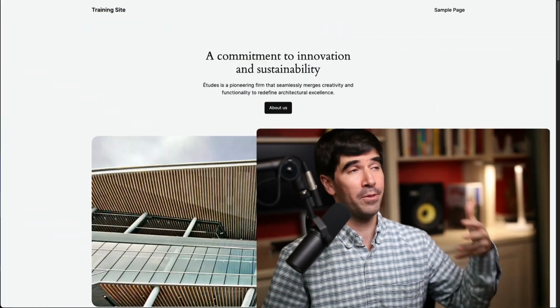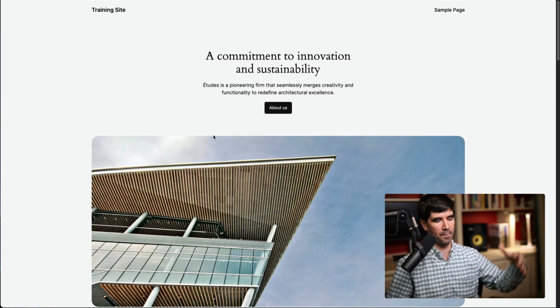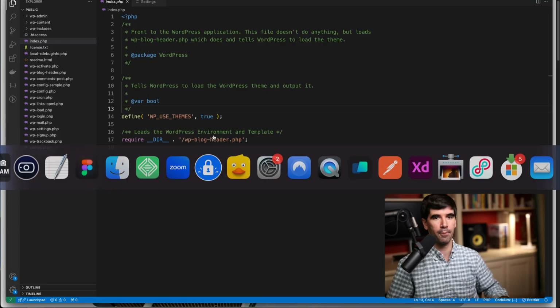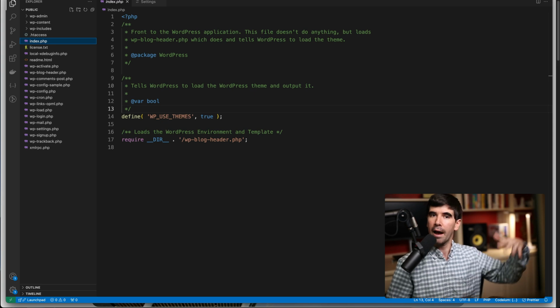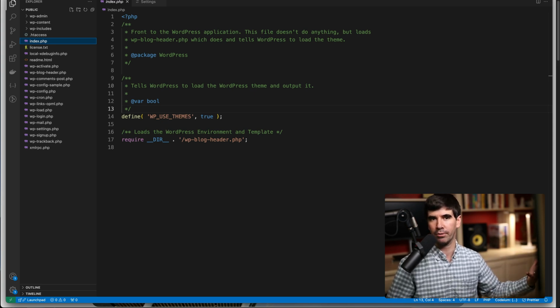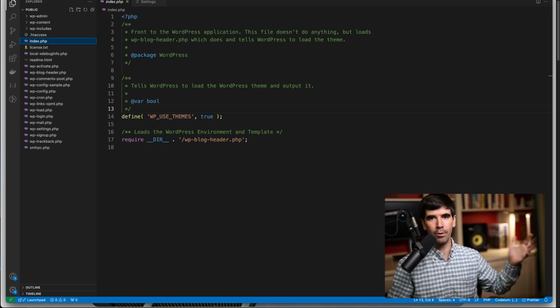So let's go into what is WordPress, the file system itself. So if you install WordPress, you get something like this. It's just a basic WordPress install. And if we go into VS Code and look at the structure, we're going to see a lot of files. And this might be confusing to some people, others not so much, but it's actually quite straightforward.